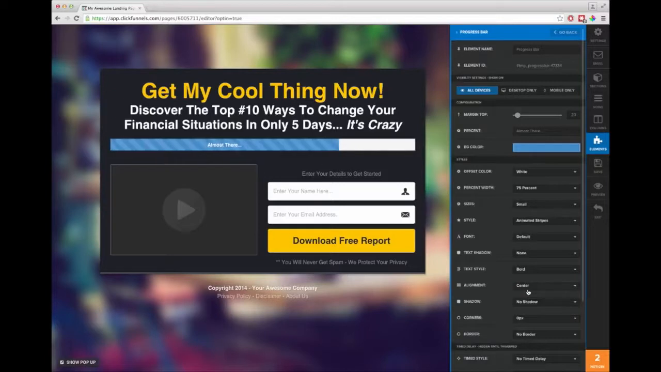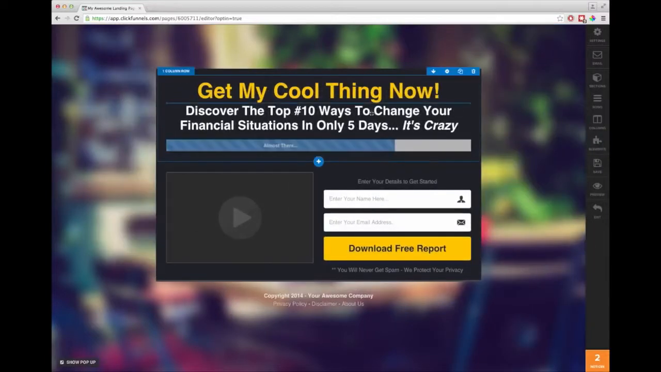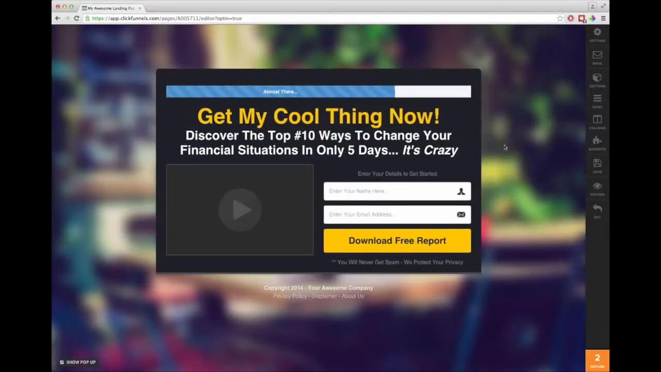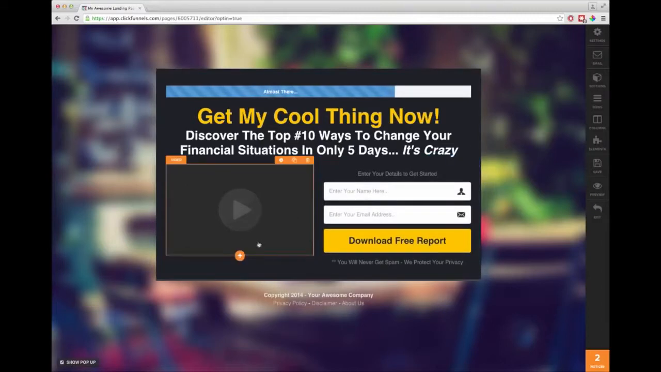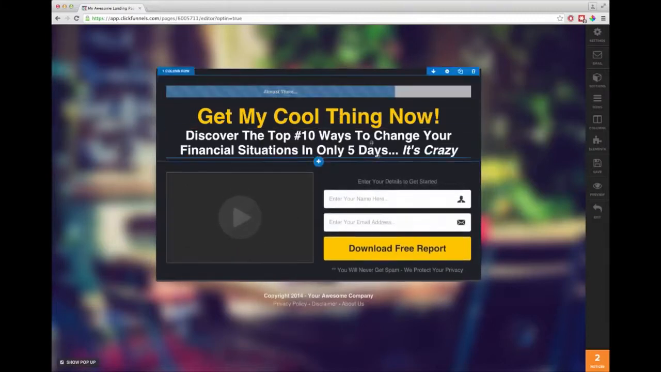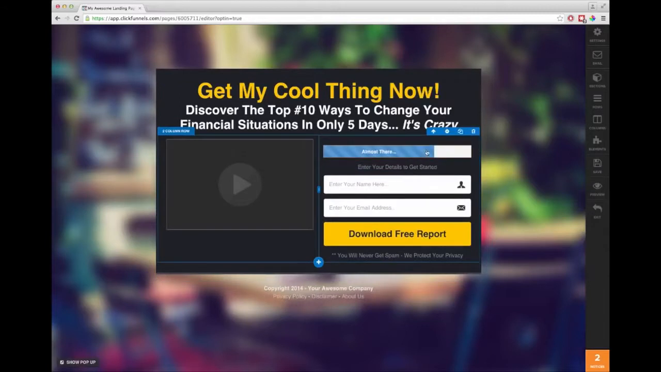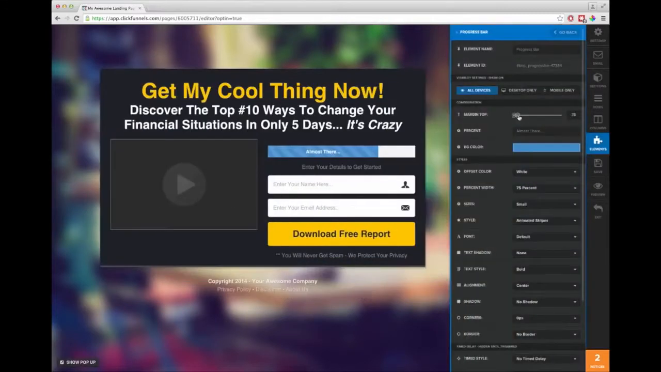I can also bold that text in there. Maybe I'm going to move that up above the headline. That's kind of cool. I could also, if I wanted to, I could come right here. Actually, let me do this. I'm going to move this progress bar above the opt-in form. That's kind of cool looking. Move it up a little bit.